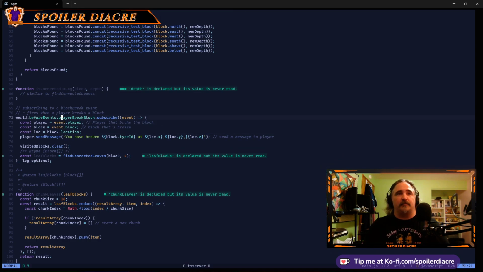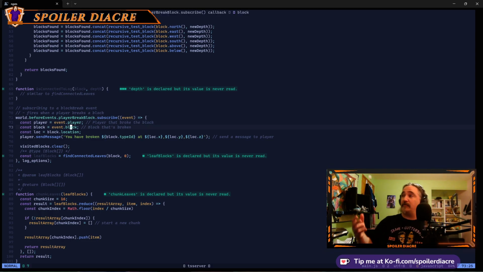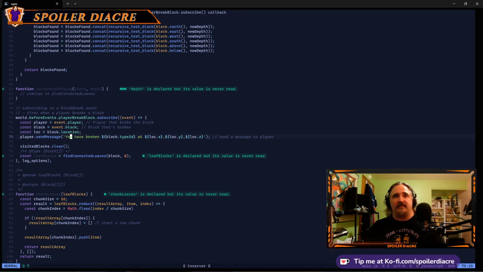One of the big things is before events for player break block. Now, an interesting thing: the API has before events and after events. And in the after event, the block represents what the block becomes after somebody breaks it, which is air. So that didn't work necessarily for what I wanted to do, because I wanted to test the block for what type it is. This is just testing messages so I could start to see what type of stuff I did.